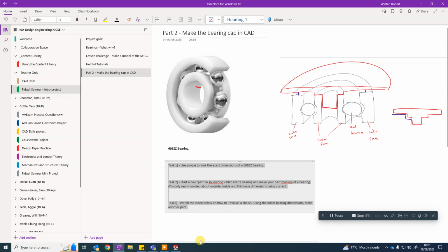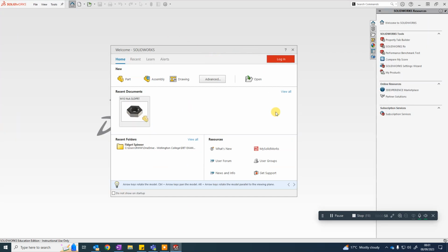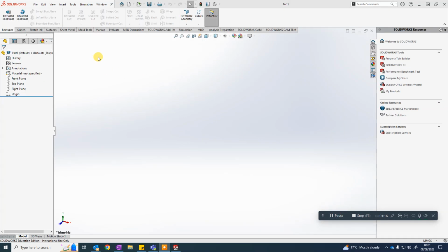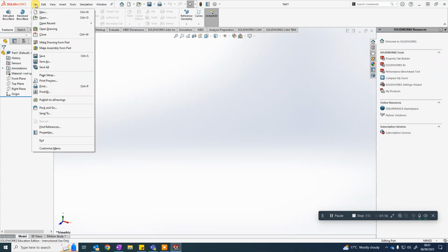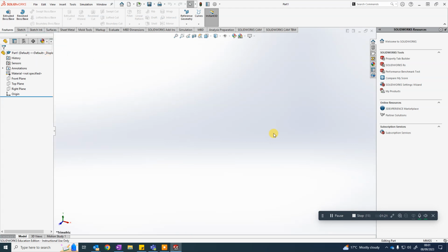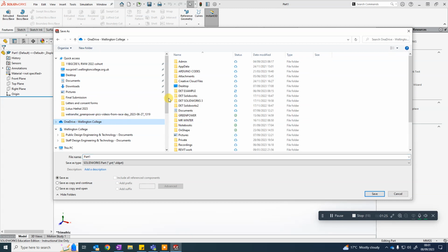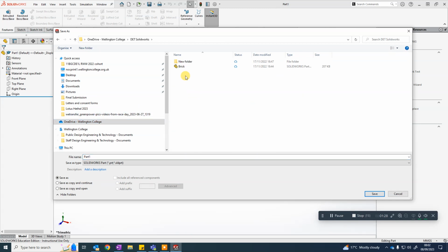Anyway, so open SolidWorks. If you haven't finished the nuts from last lesson, you'll need to do that at some point, but we're going to make a new part today, so choose part. Okay, when it loads, it's probably a good idea to save straight away. So I would go File, Save As, and if you were following my instructions last lesson, you will have made a folder in your OneDrive called DET SolidWorks.